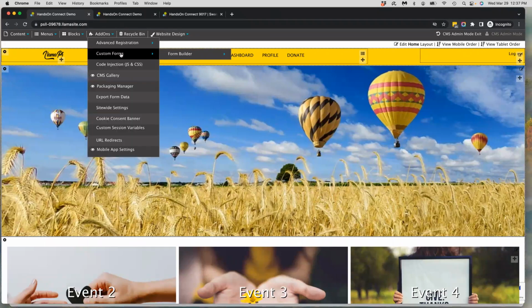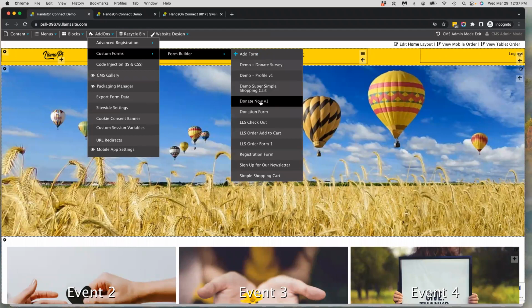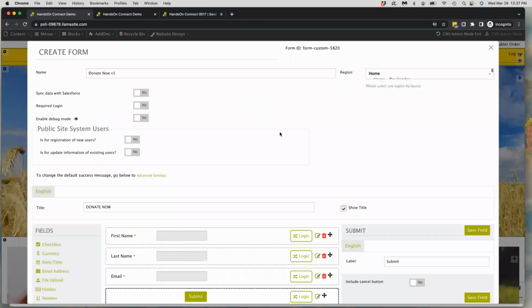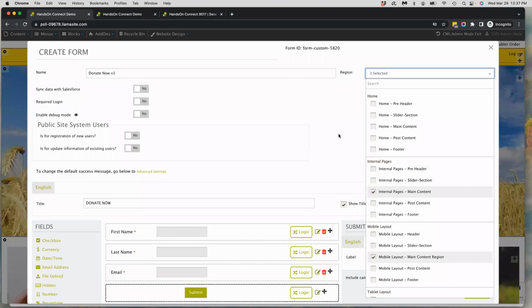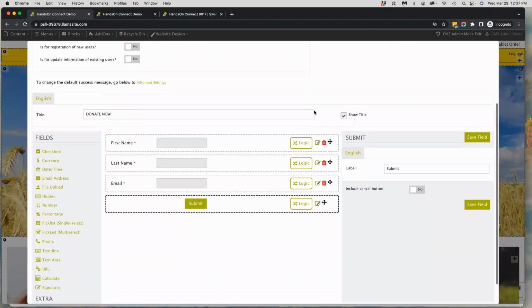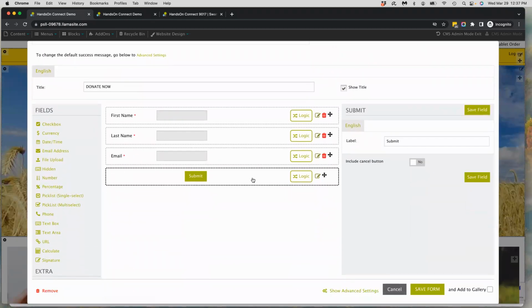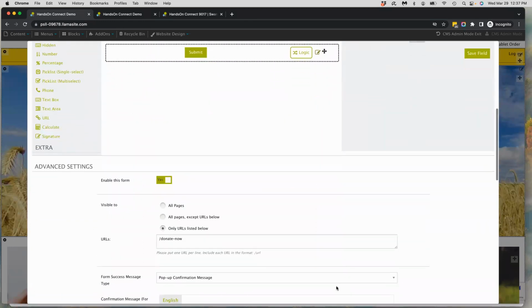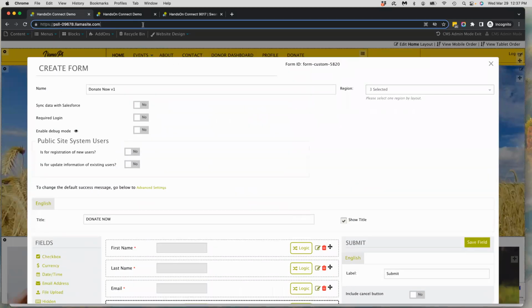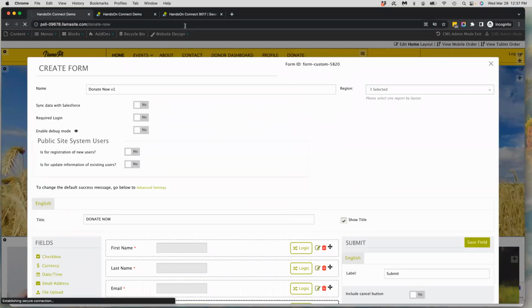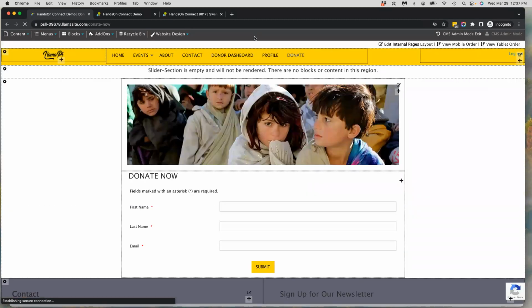So I have a form here, this Donate Now form. I did all my basic things. I gave it a name. I put it in the correct sections like we talked about earlier. I put a couple of fields here. And I assigned it to a page called Donate Now. So if I go to that page, here's my Donate Now page.